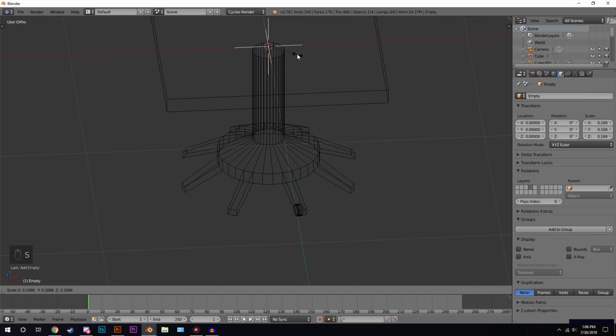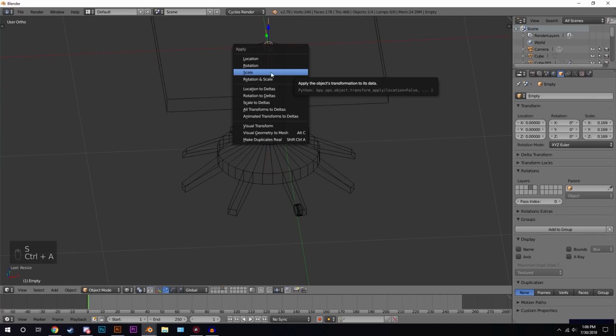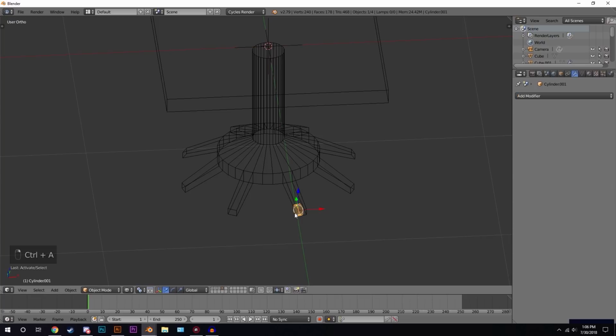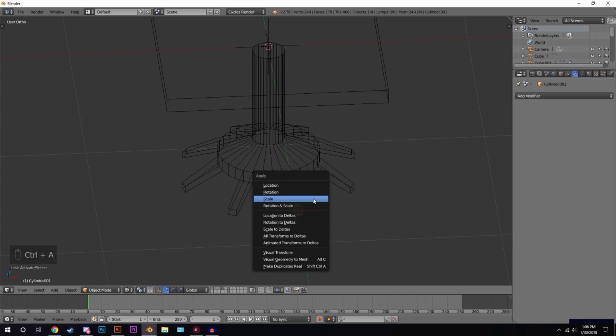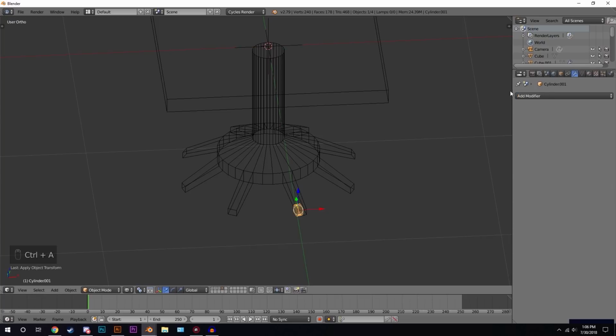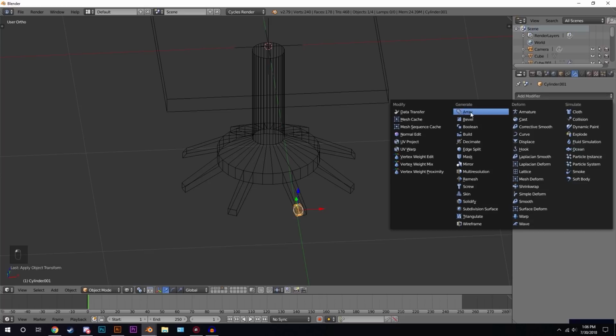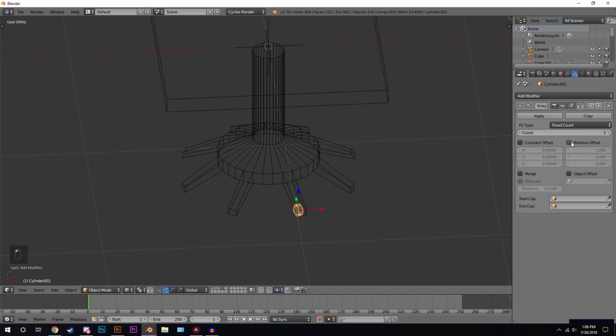Scale this empty down, and then press Control A and apply the scale. Make sure you apply the scale for this one as well. Control A, scale. Next, click Add Modifier, Array, turn off Relative Offset and turn on Object Offset, and select that empty. So click in this drop-down menu, type in the word empty, and it should pop up.